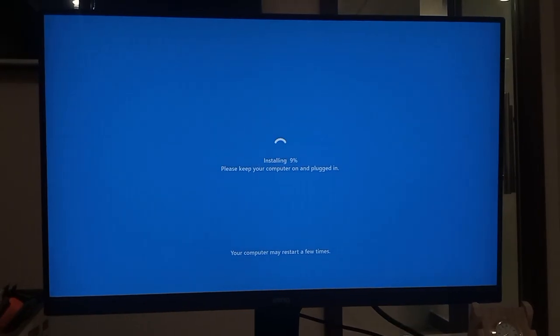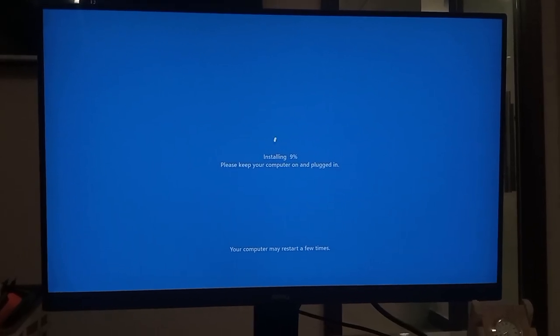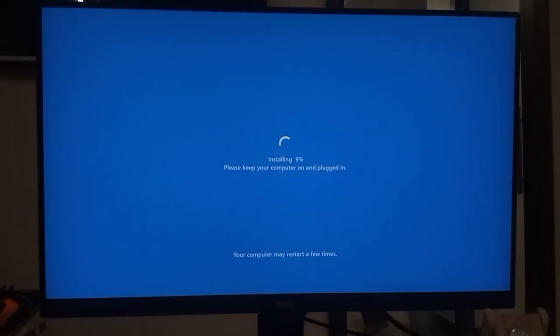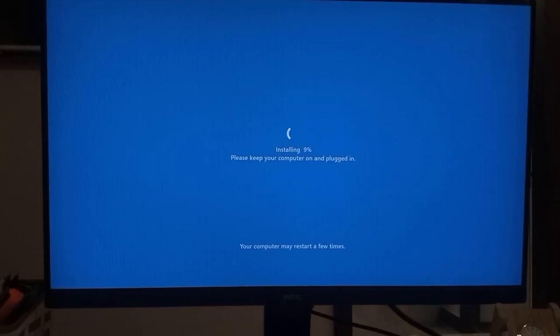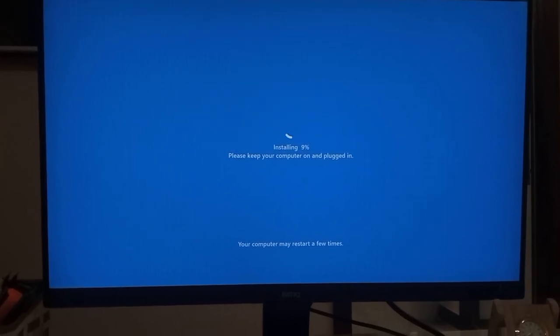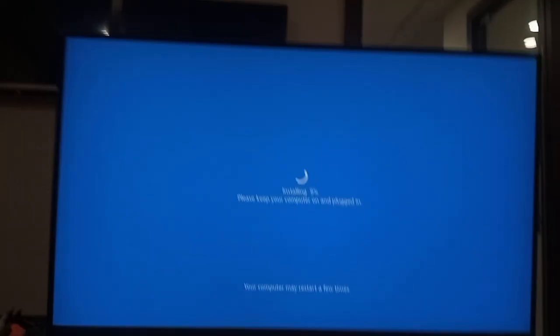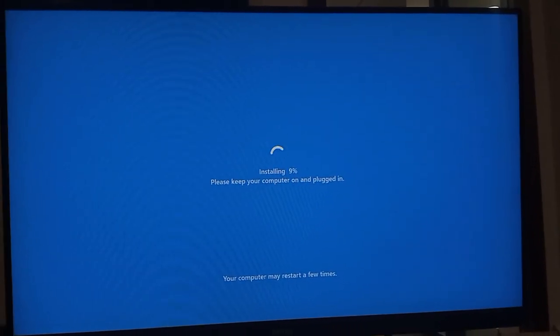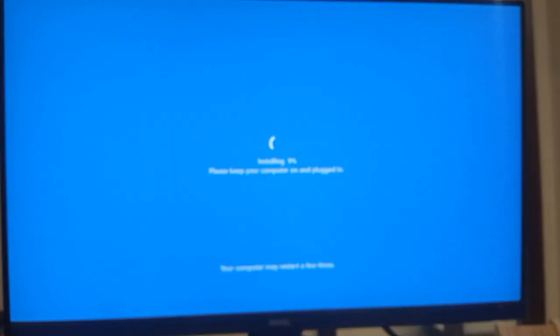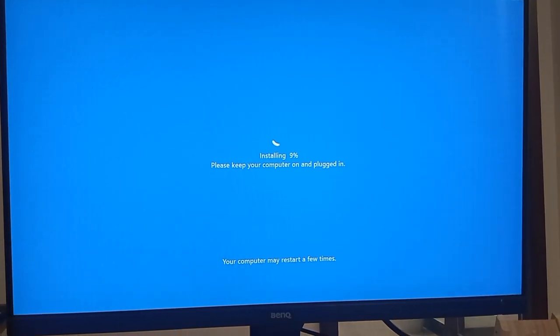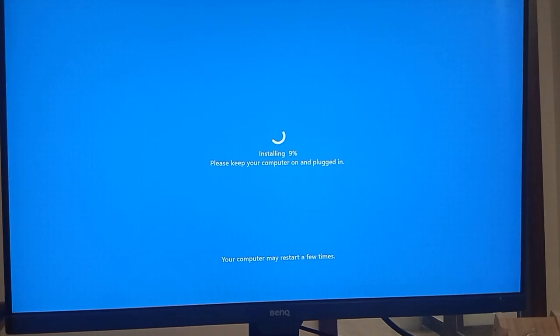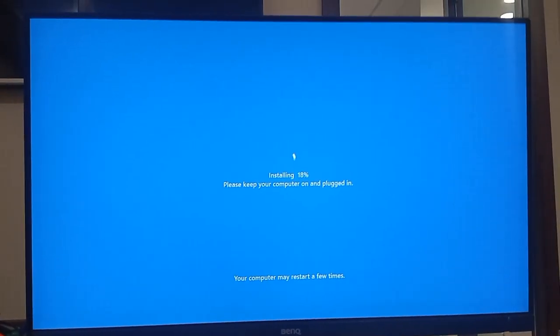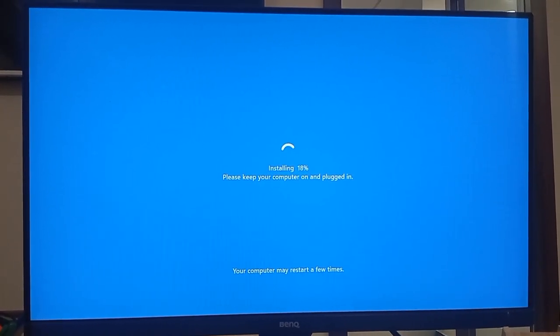Windows. Now installation started. The PC will restart many times. Okay. Now you see. Wait for this process to complete. Installing 100%. Okay. After this process completes, now you check here. Installation is going on. Okay.